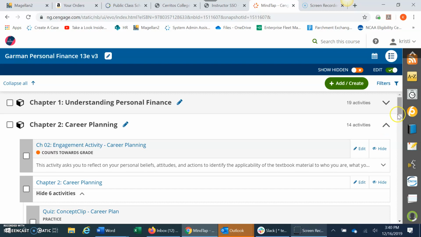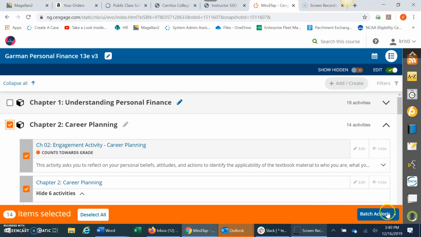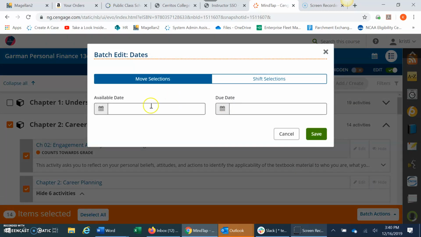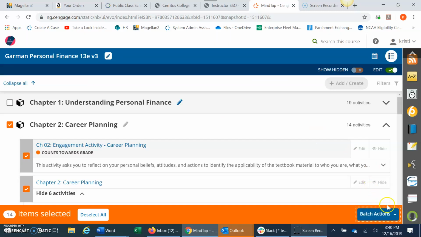Again, I can customize or add my start and end dates wherever I choose to do so. I can also, because there is a lot of work here, for instance, say my chapter 2, I want everything to open at the same time and close at the same time. I can click on this tab here. That enacts my batch action ability. So I can actually edit the dates for multiple assignments just through that batch action tab.